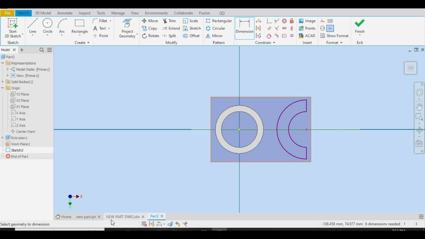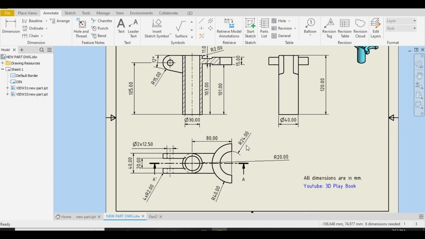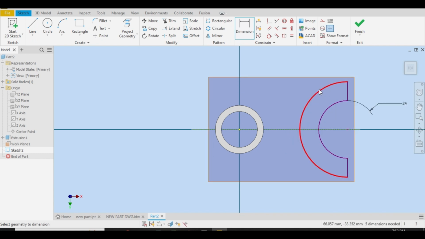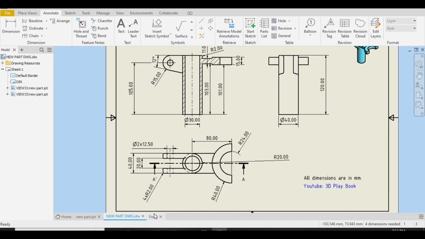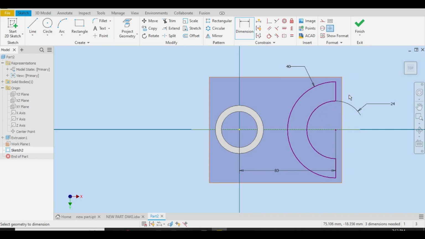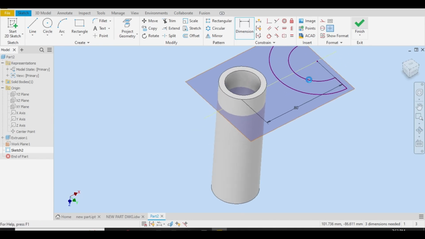Okay, now let's give dimension. Radius 24 is the inside and the outer one is 40. 24 and 40. Okay, this is 24 and this is 40 millimeter as given in the drawing, and this is the distance 80 from the center of this pipe and these two arcs, 80 millimeter. Okay, let me finish sketch.